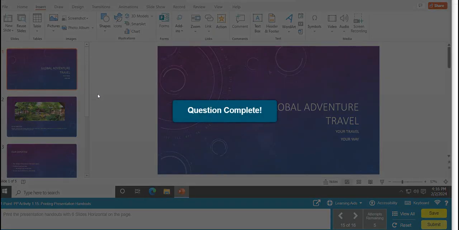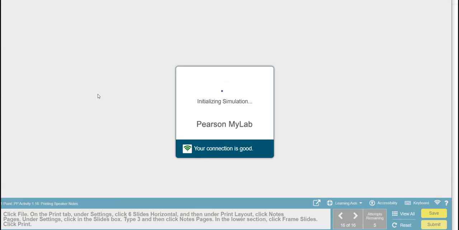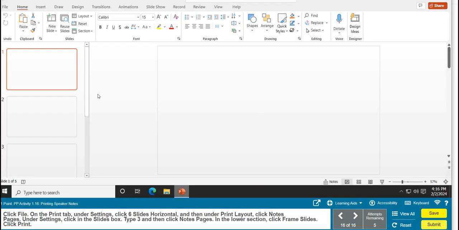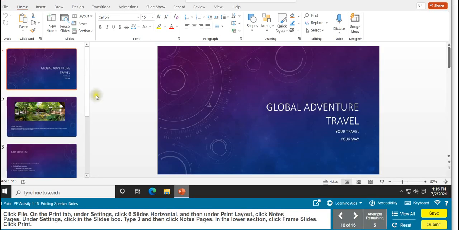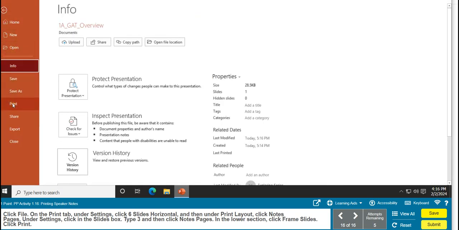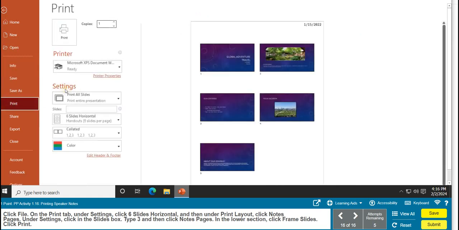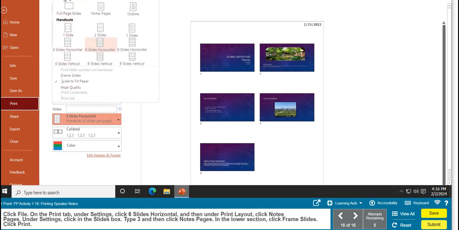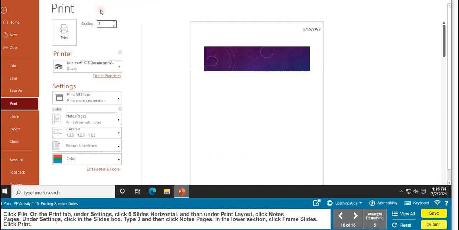All right, so yeah, the print side is a little different than the Word and the Excel, but here we are on number 16. Click File on the Print tab. Click File and then on the Print tab. Under Settings is Print. So here's Settings. You can't click on it, but it's under there. Click 6 slides horizontal. Click here, and then under Print Layout. So here's Print Layout here. Click Notes Pages. Here's Notes Pages. Click that.